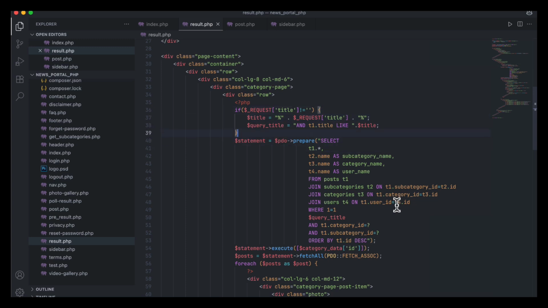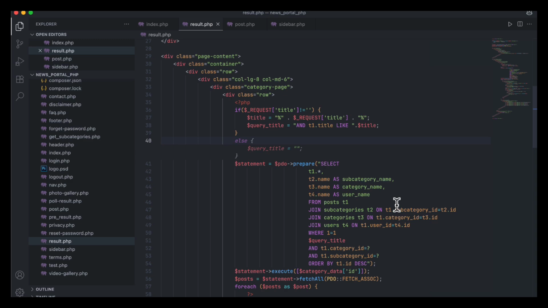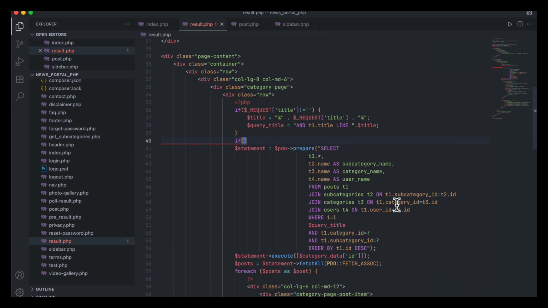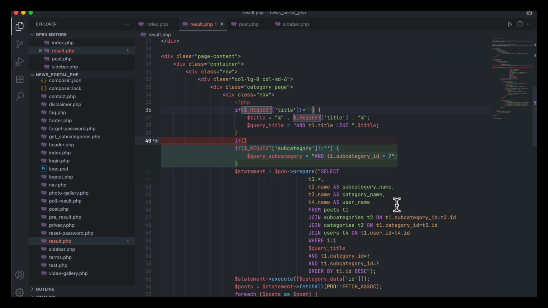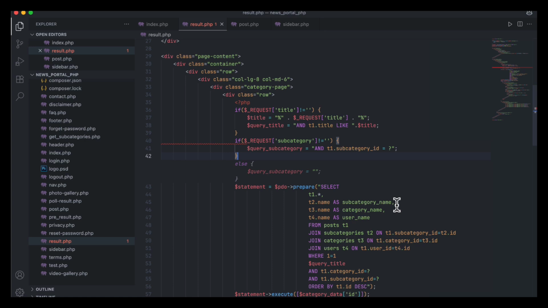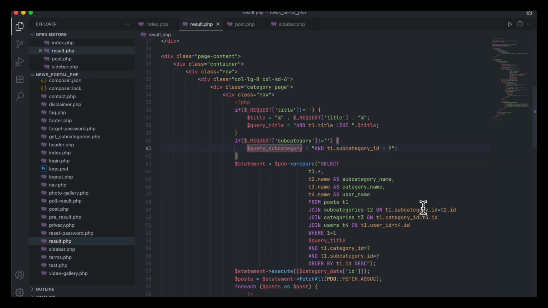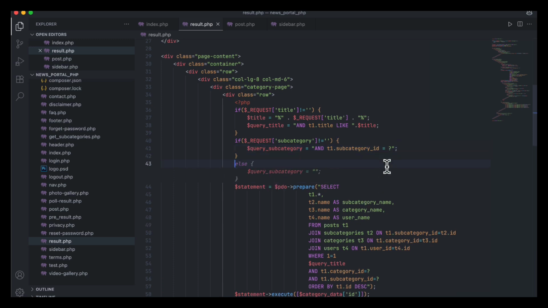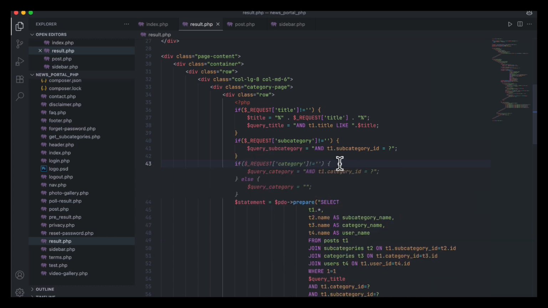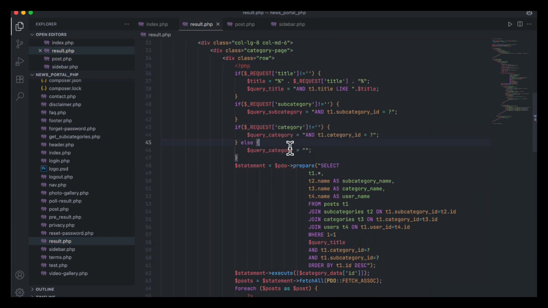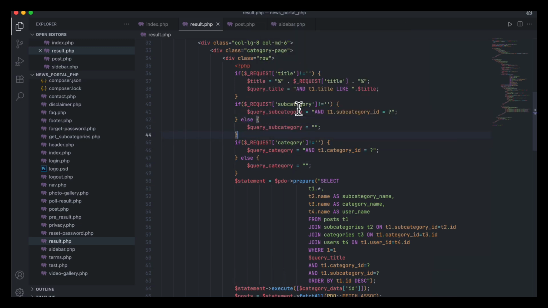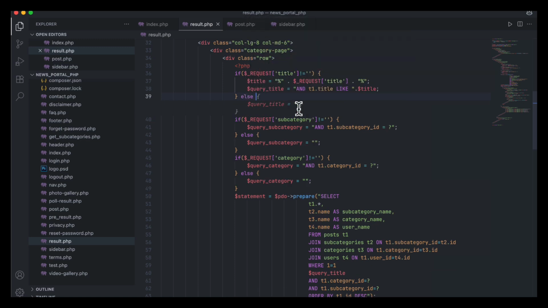Similarly, I can use if is here you can show that request must be there. Okay, if request of subcategory not equal to empty, query subcategory equal to t1.subcategory equal to hot. It will be searched into the post, it is okay. And here I call if request of category, query category equal to empty, okay. Else query subcategory empty, else query title empty.